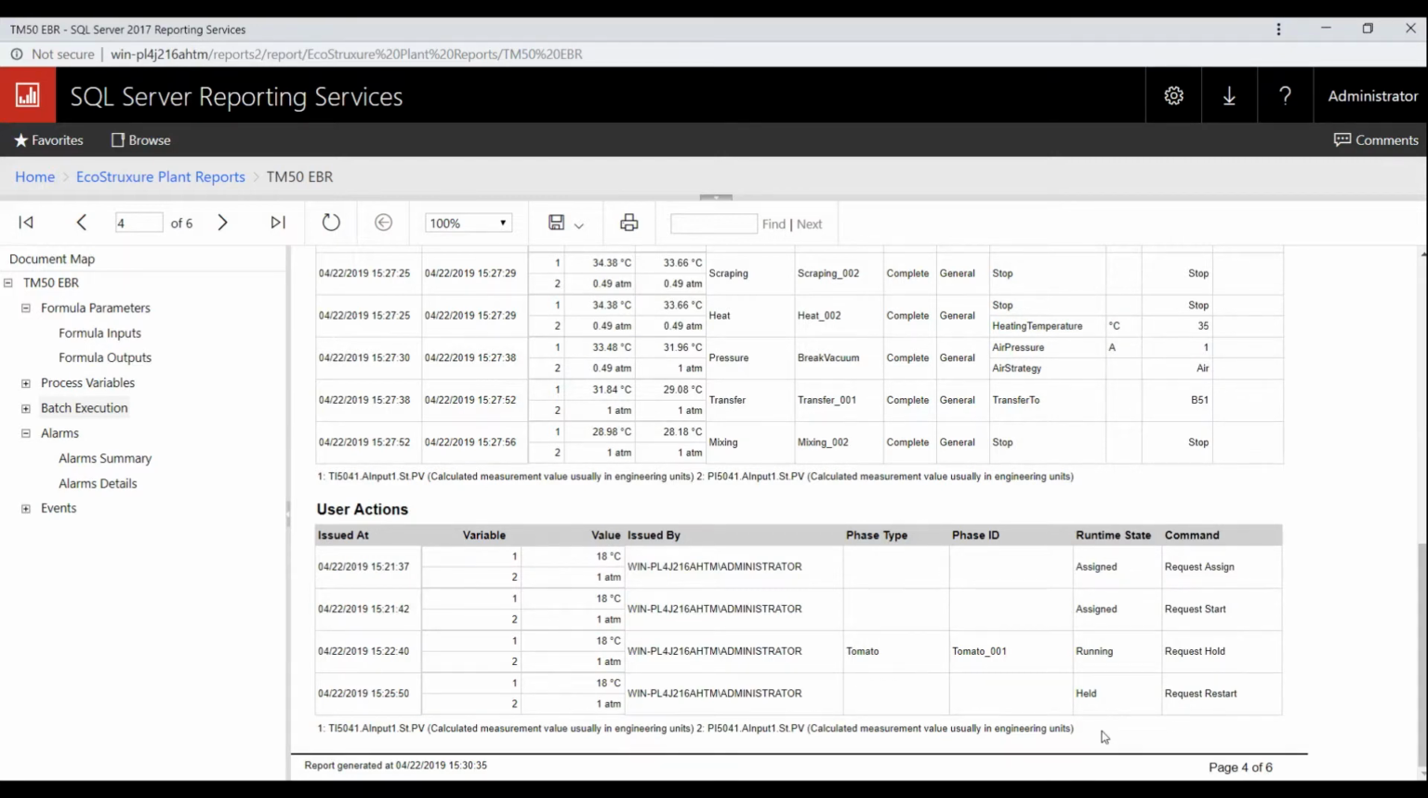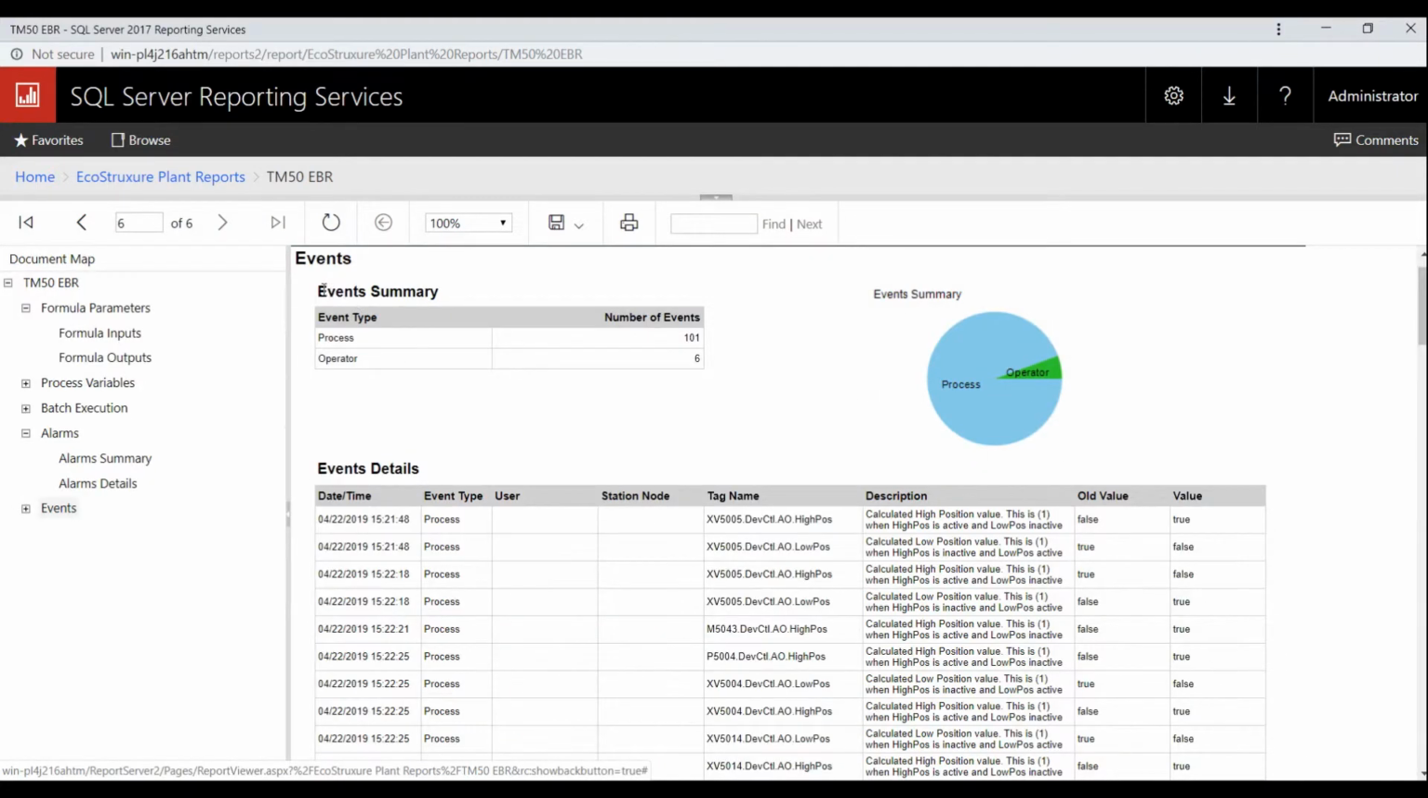Let's take a look at the event section and see if there is anything else unusual. In this section, I get an event summary table and an events details table. From the summary, I get an overview of the type of events that occurred during the production. Normally, I expect to see some process events that are just logged for diagnostic purposes, but if I see operator events or system events, then I know that some things did not go according to the plan. This report highlights these kinds of unusual events using red flags.